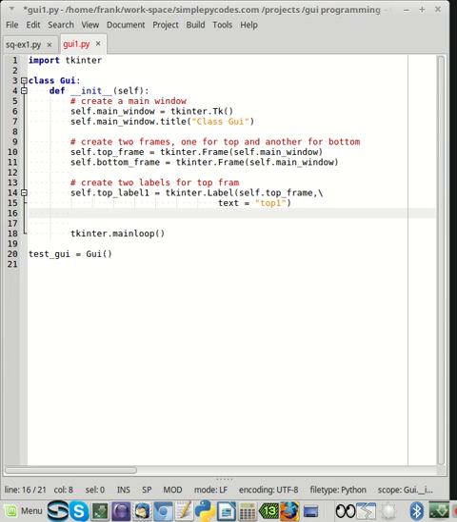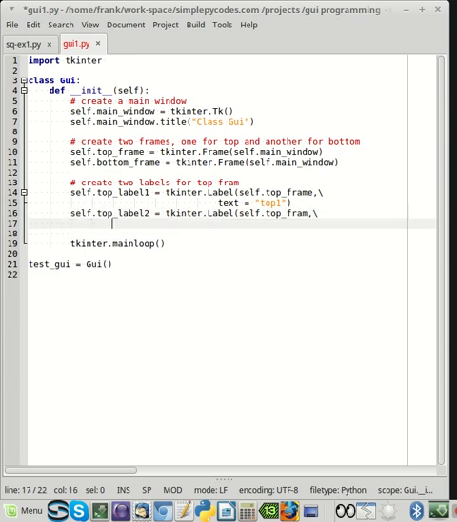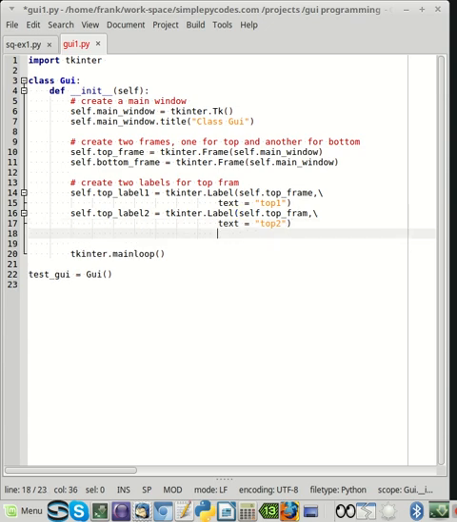And the second one is self.top_label_2, again equal to Tkinter.Label, where we are going to put the label in self.top_frame, and the text will be top 2. Now we need to pack the labels.